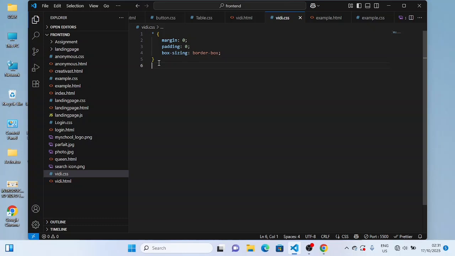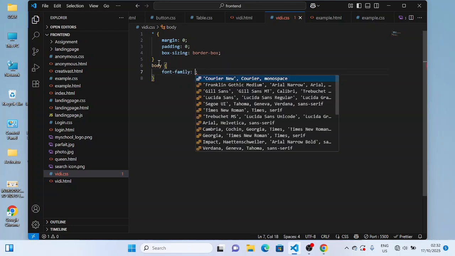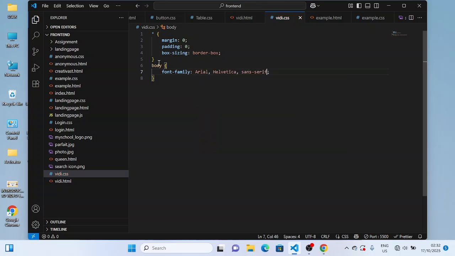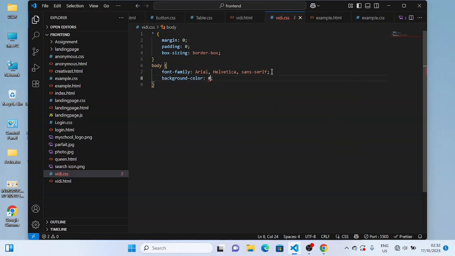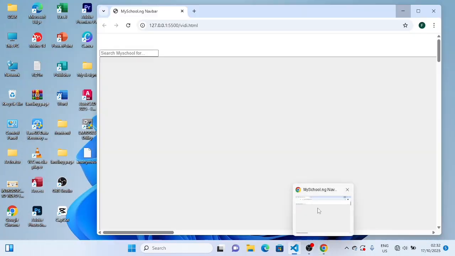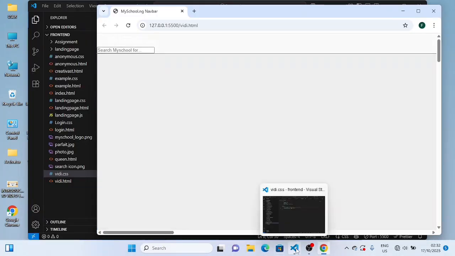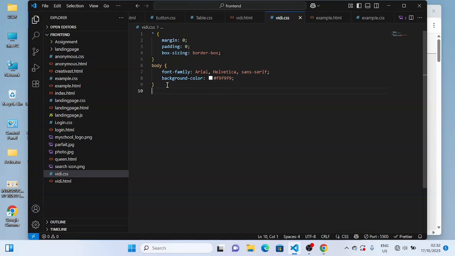So next thing we're working on is the body. For the body, first thing we have is the font family, and we'll change it to Arial. And the background color should be white, or we can just use #F9F9F9. So primarily we are done with the body. Let's preview what we have. Okay, let's continue. As we proceed, it will get clearer.